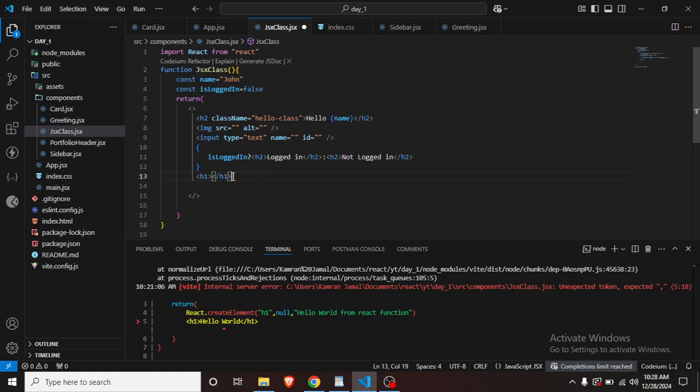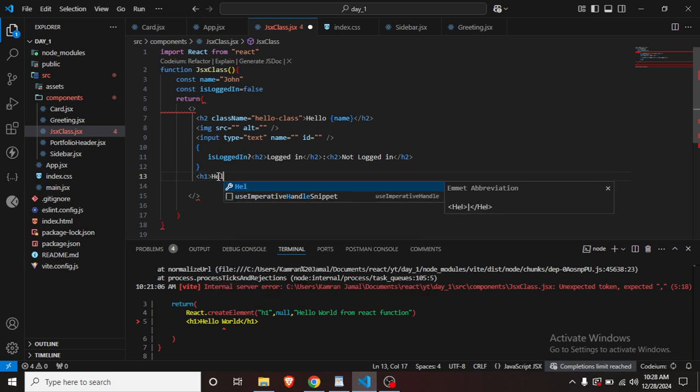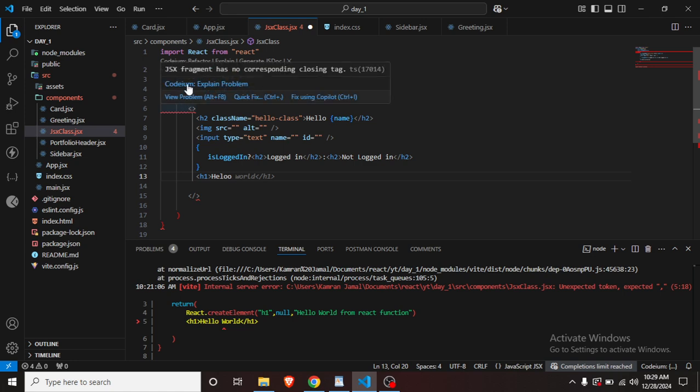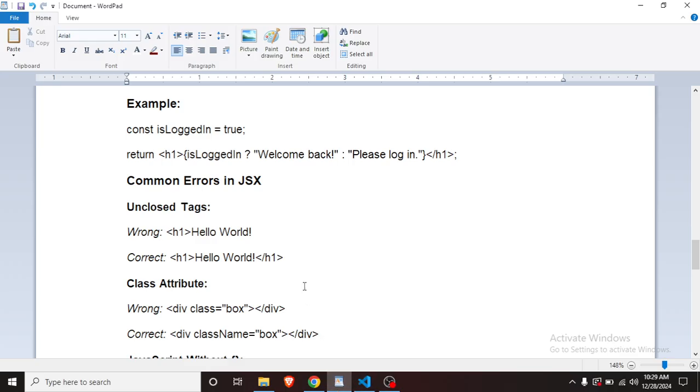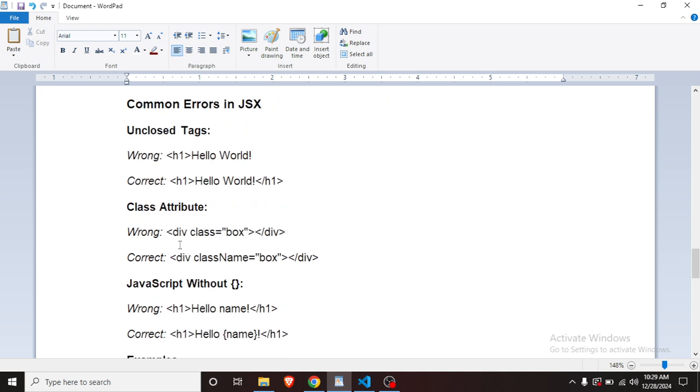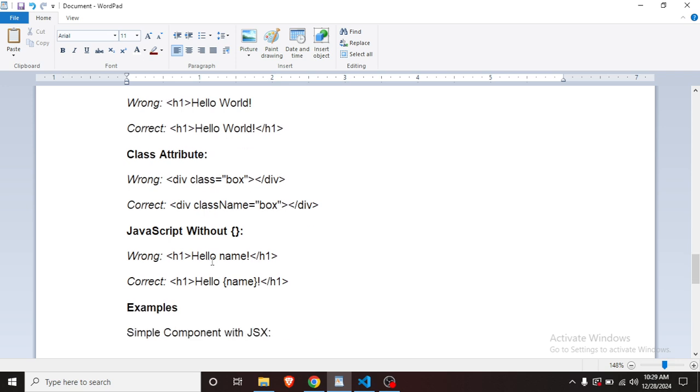Let me delete this part. Here you can see it throws an error, and this error is saying JSX fragment has no corresponding closing tag. So you must close it. Now it does not give an error. Class attribute. Wrong. They are saying that class is wrong, but if we write className, then it is correct.